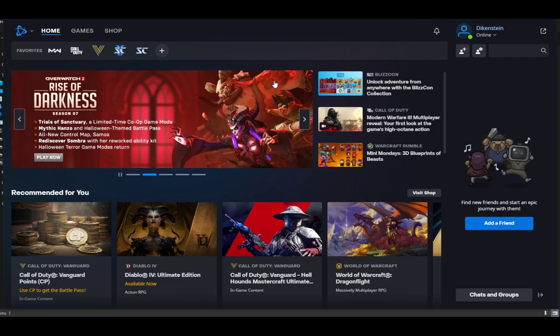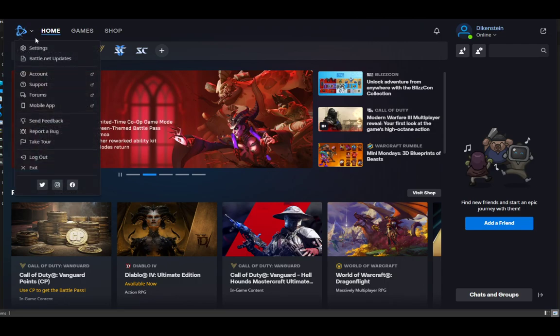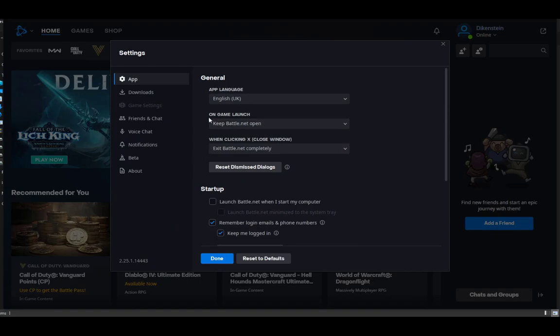As you can see, I'm logged into my account on the Battle.net client, and once you are logged in, this is the home page. What you want to do is, left of the home button, you will see the Battle.net logo, which is the button for the menu. Just click on that and then go into settings, which is the first option that comes up.